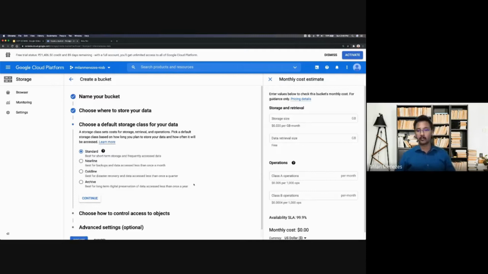Standard is the normal one that we would use. So charges would be in terms of two things. One is your storage size itself. So it might be, let's say, 5 GB of data or 10 GB of data. So you'll be charged for that. And the other type of pricing is your operational pricing.